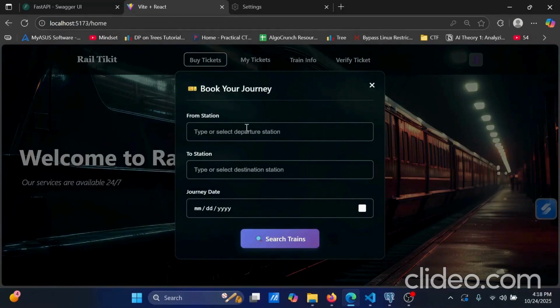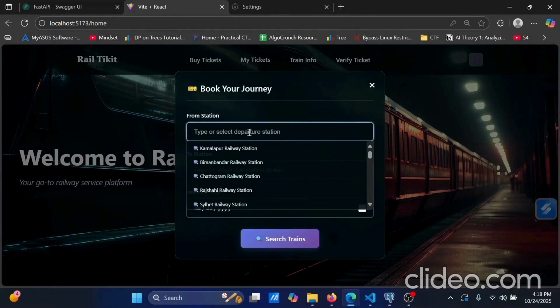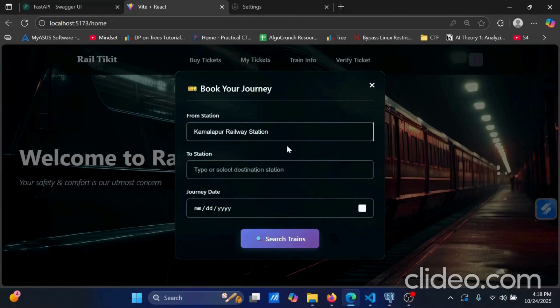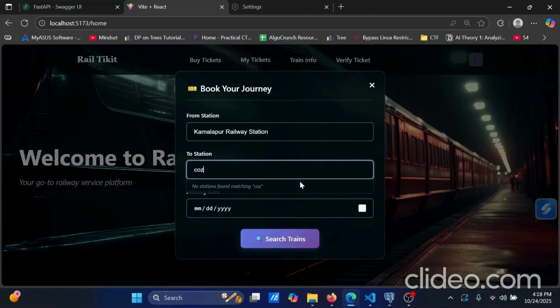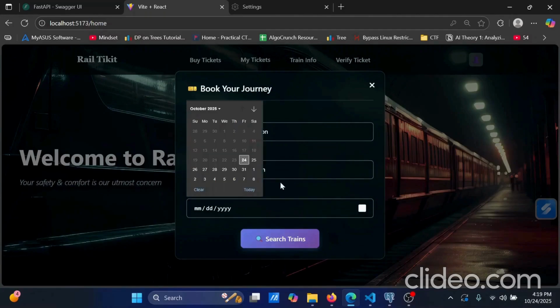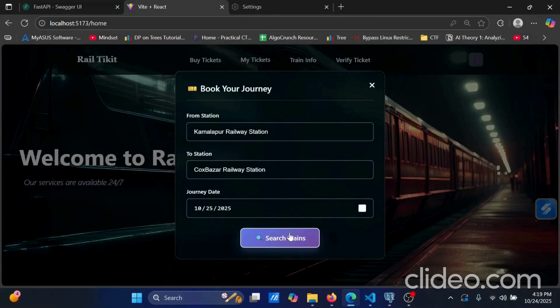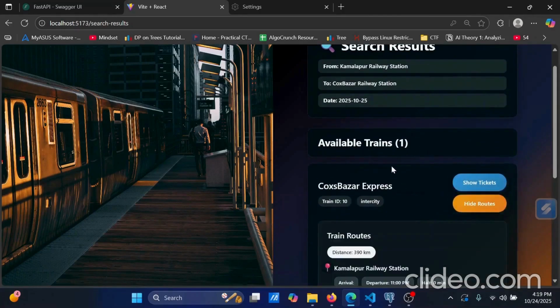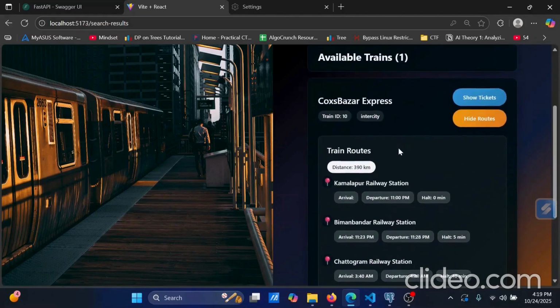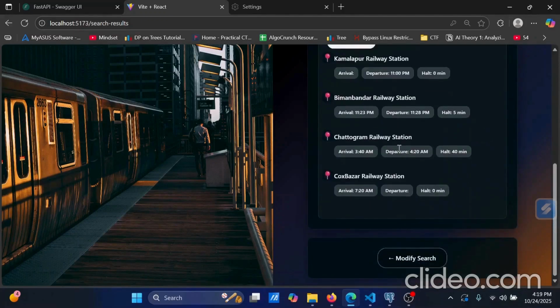Here we can make a booking. So we first select the from station, which is the starting point of our journey, and the to station, which is our destination. So suppose we want to go to Cox's Bazar. Then we enter the date of our journey. After that, we search for trains. Here we can see the search results, which gives us all the available trains. We can also see the routes of the train. These are the stations that the train will be covering to reach the destination.